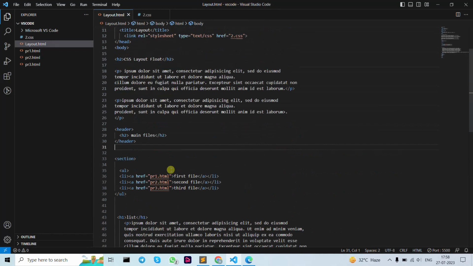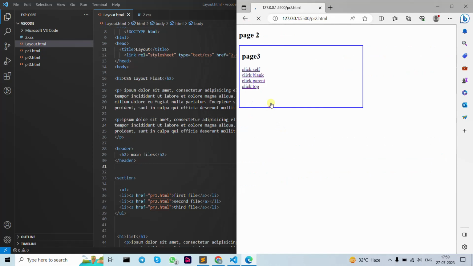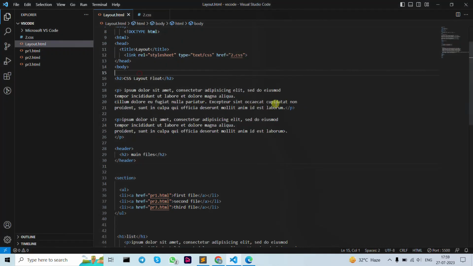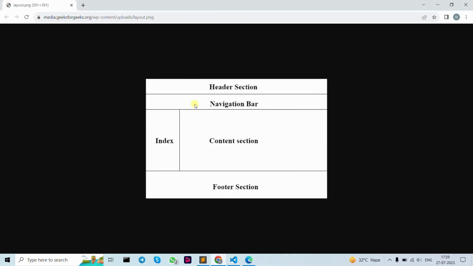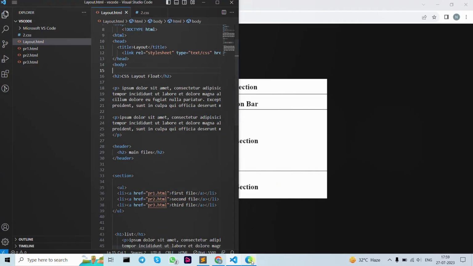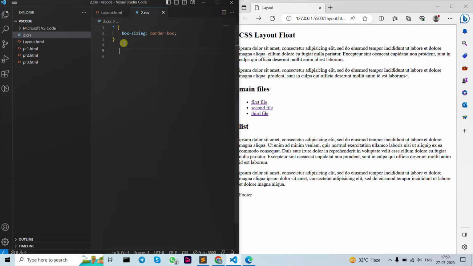Okay, so let's see this in the live server. As you can see, I write a UL tag here for the bullets, and first file is working, third file is working, and second file is working. Okay, now let's start with our code for the layout to look like this. So let's start with our code in our second CSS. First, start with our body.